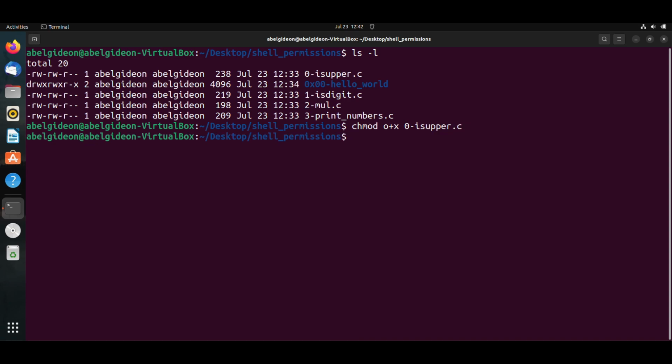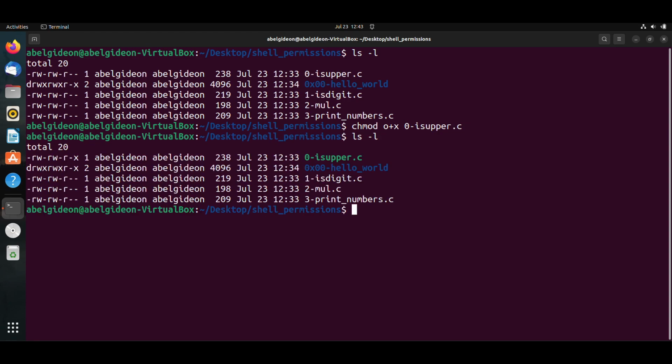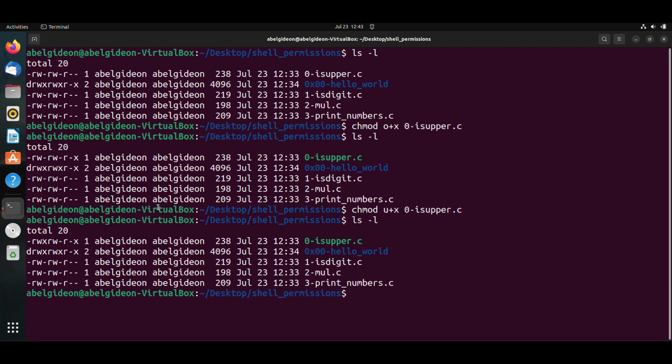0-isupper.c. And now if we list it in long format, actually O stands for other users. So actually we added execute permissions to other users. In order to change the permissions of the owner, we're going to use the identifier U, which means we're going to do U plus X followed by the name of the file. Now if we list it in long format, we can see that we've added execute permissions to the owner of the isupper file.